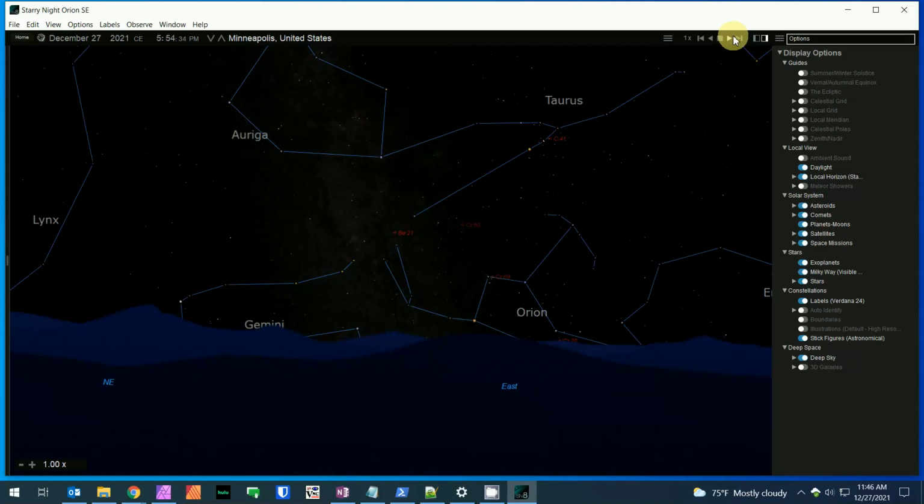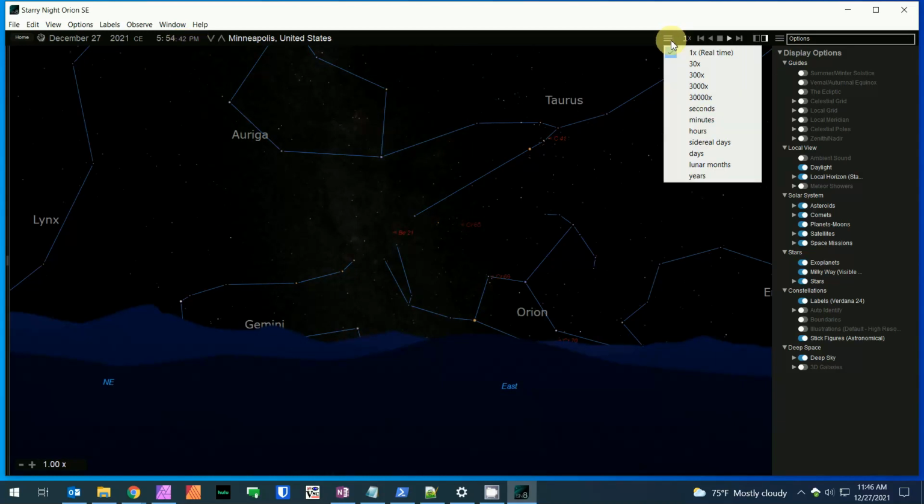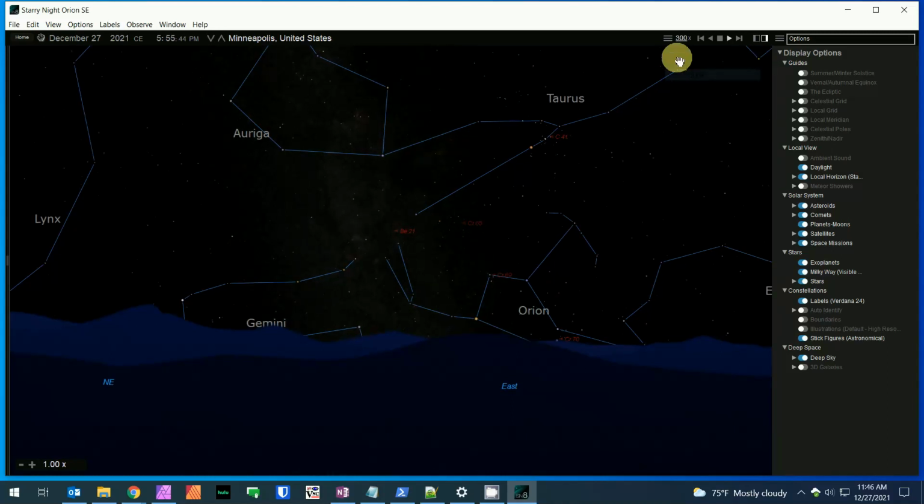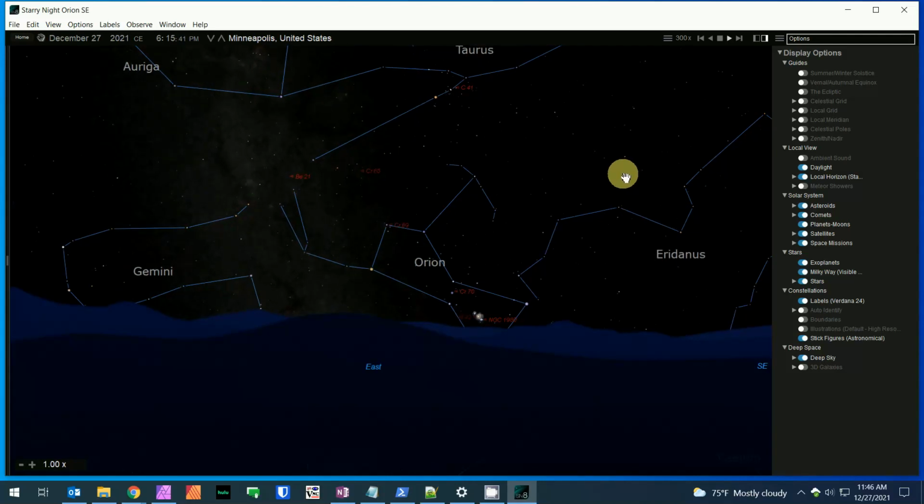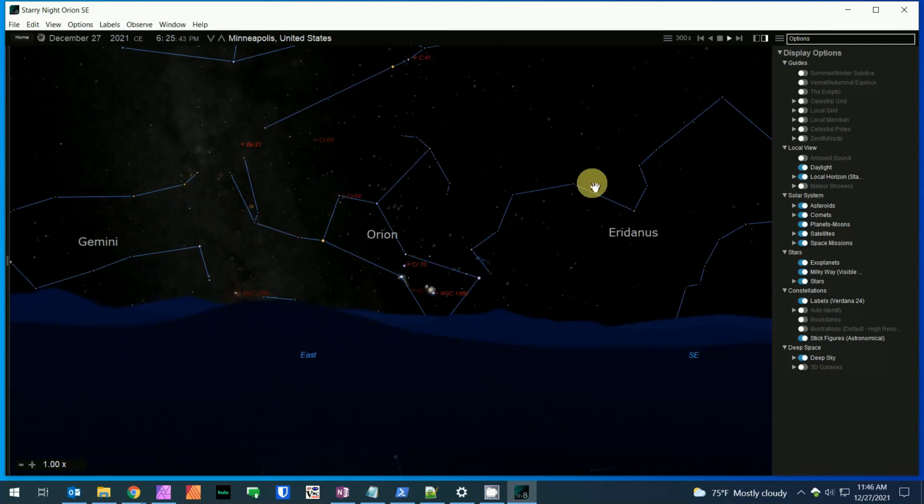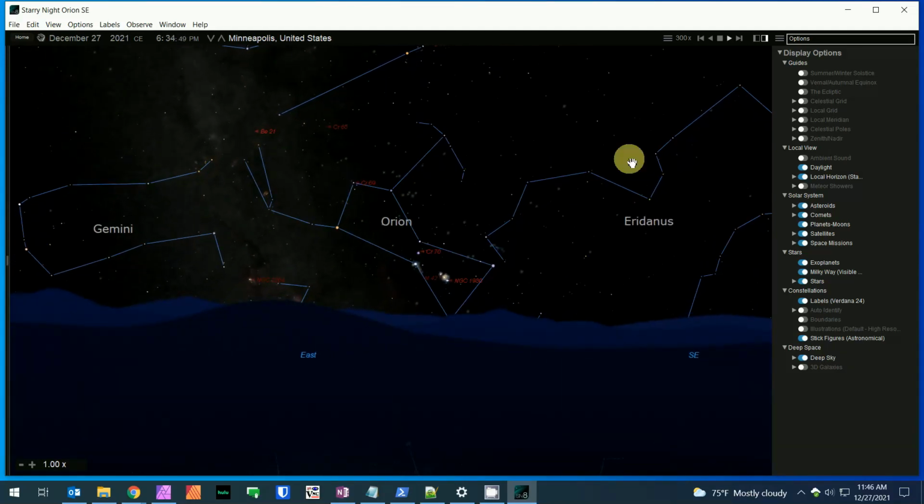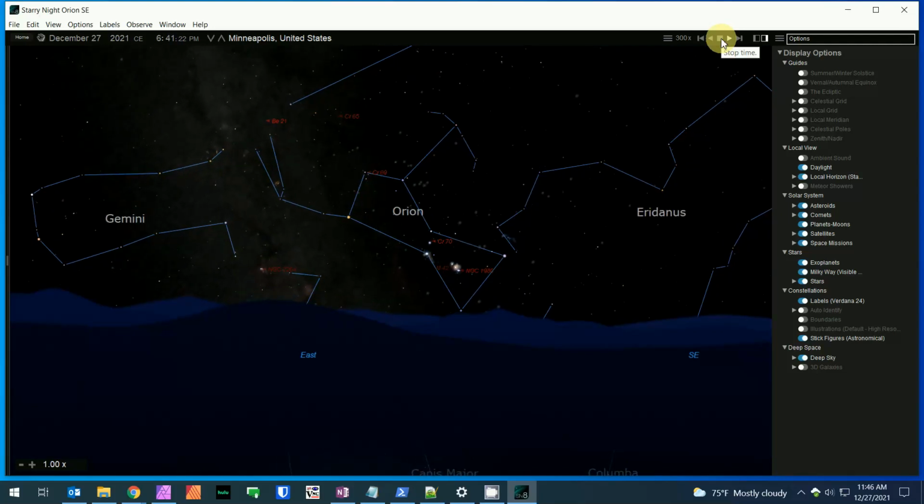So let's say you want to go forward. Now the time is moving forward. You can see that the seconds are going, but it's kind of slow. So if we go here, we can drop this down and go to like 300. And now stuff starts moving really good. And once we get to where we want to be, we can click the stop time.